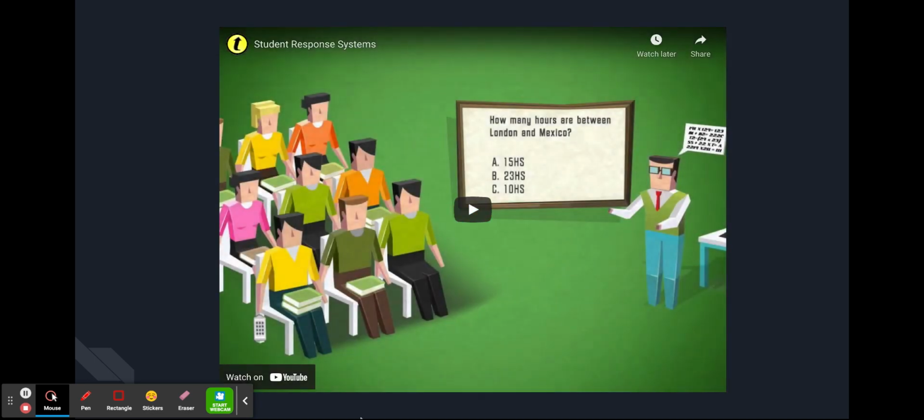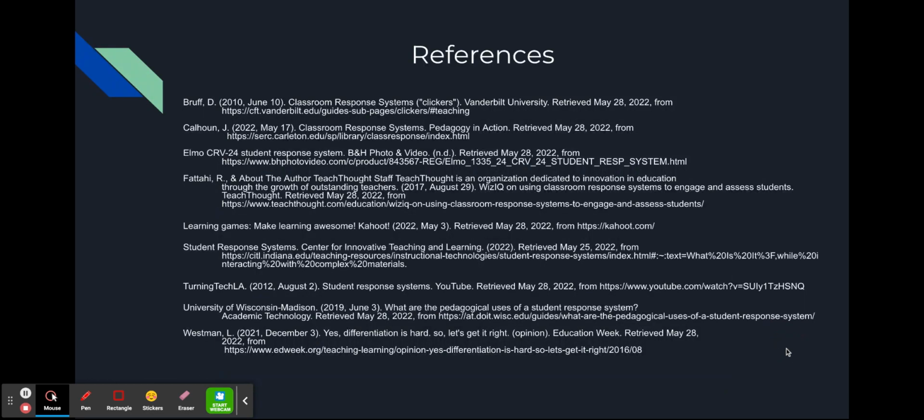So again, that's just one example of a system that can be used, but that's not all of them. And it has similar benefits to any other type of student response system that you're going to see. So I hope that you found this helpful and that eventually maybe you'll have the opportunity to use a student response system in your classroom and see how it works for you.